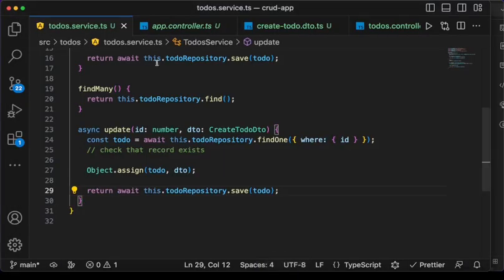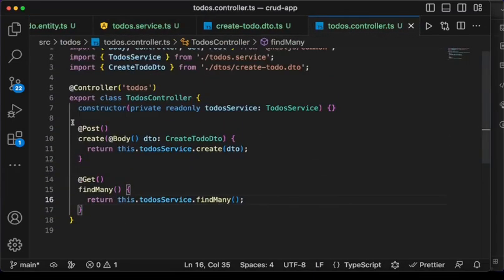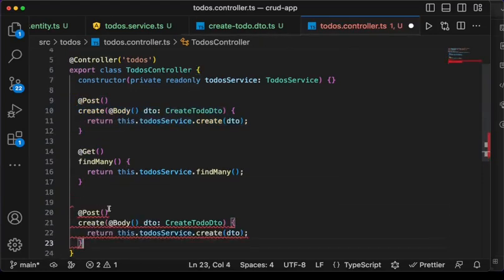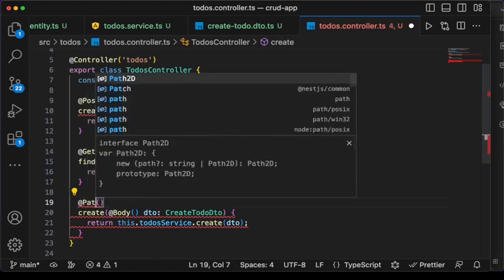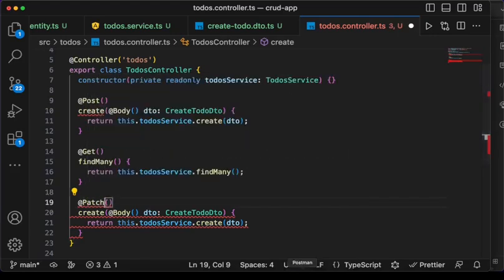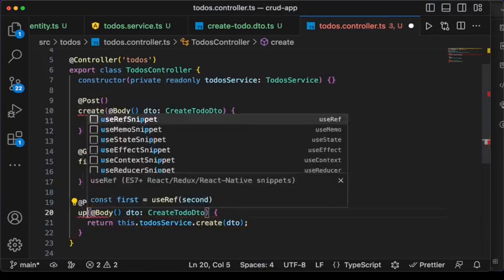Okay, we don't have our controller method, so let's add that. Head over to here. Let's have at hash. Is that what we are calling here? Put. Okay, let's use put. Let's call it update.